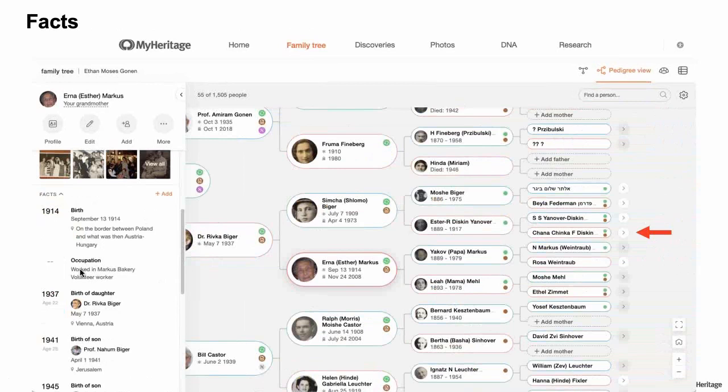Here we see that the pedigree view shows that there are additional branches going up, more ancestors. So every time you see this white arrow, it means that you can expand it. If it's dark, it means that you can add more people there, but there are no people that are already in the tree at this point.